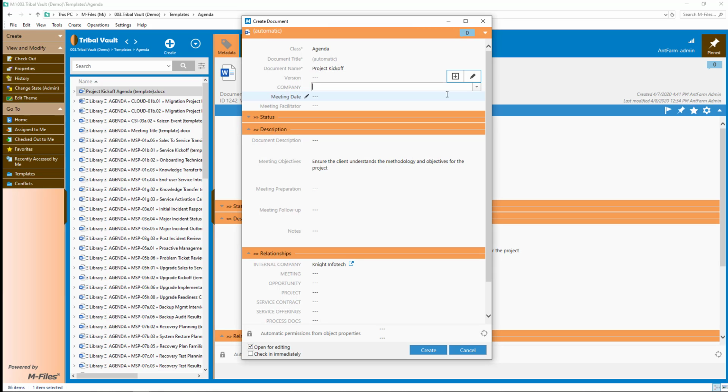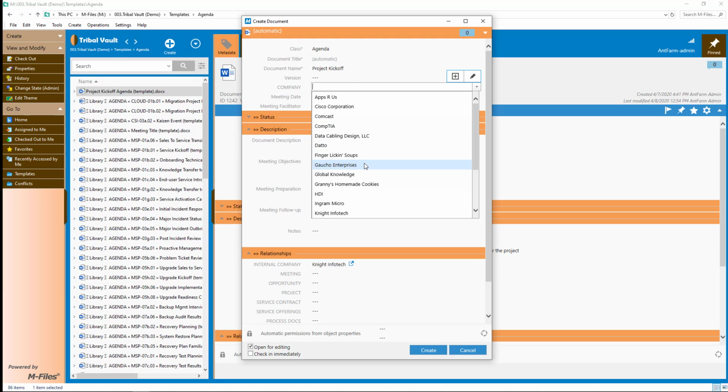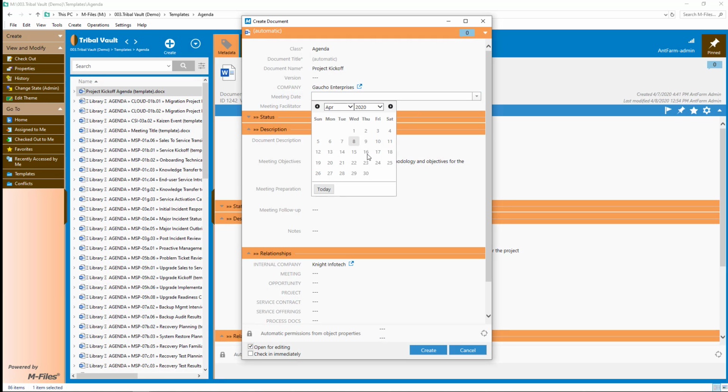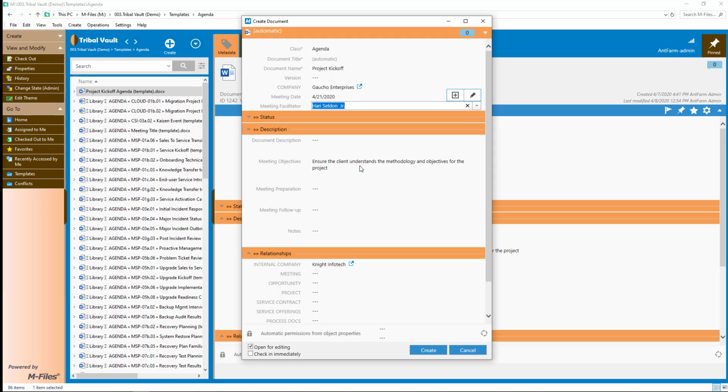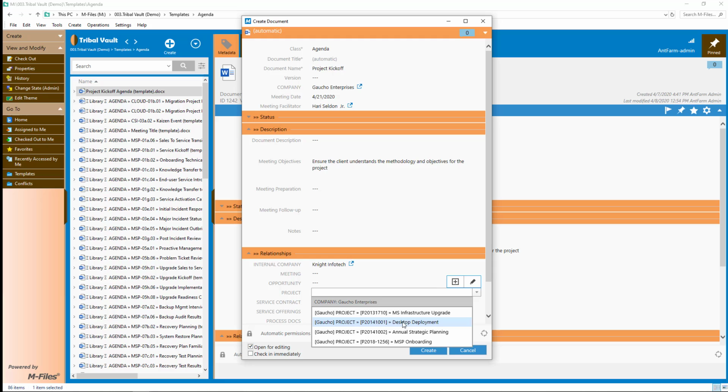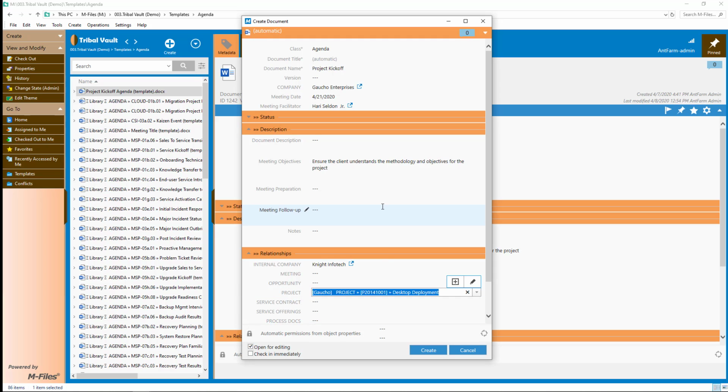For this kickoff meeting, the customer is going to be Gaucho Enterprises. We'll meet a little bit later in a month. Harry Selden's going to be the project manager, so we'll fill in those fields. We need to select the project as well, and that's going to be the desktop deployment project that they have. And perhaps there's some other notes we need to add in the other properties for the metadata for this new agenda object. So maybe to prepare for the meeting, we need to make copies of the draft project plan.